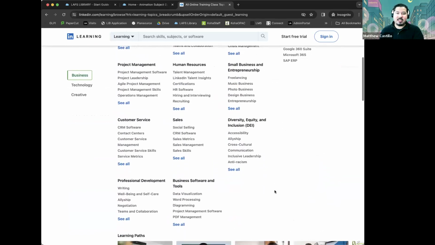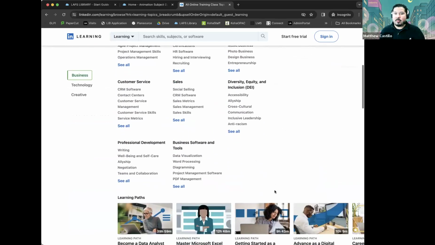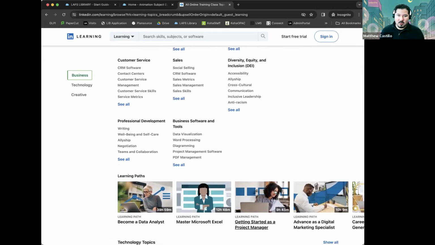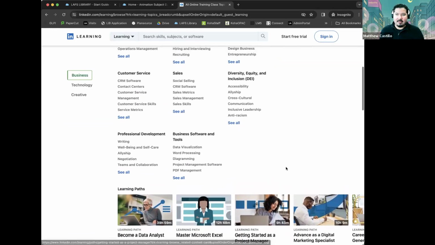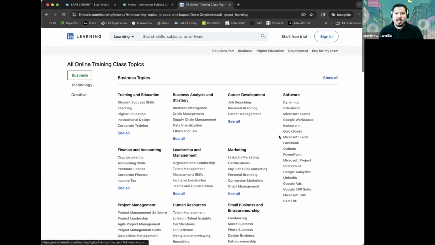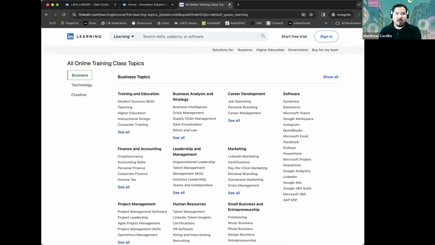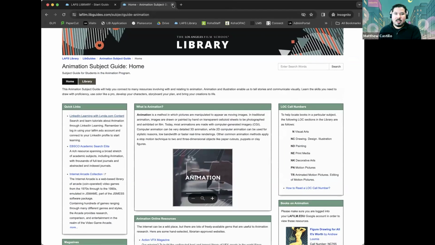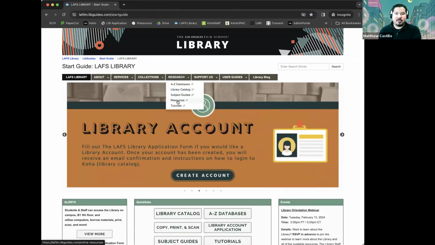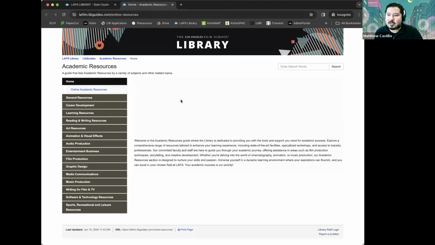And this is definitely something that we try and push because it's such a great resource and you might as well take advantage of it while you have it. But anyway, let's go ahead and head back to the library homepage. And from here, we're going to pull down the research section and we're going to click on resources.